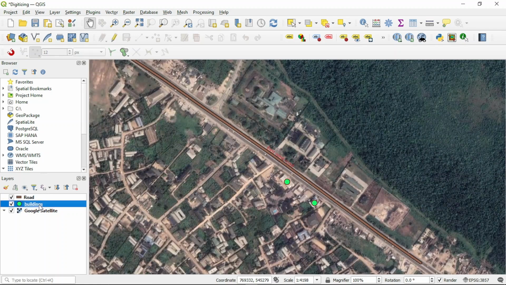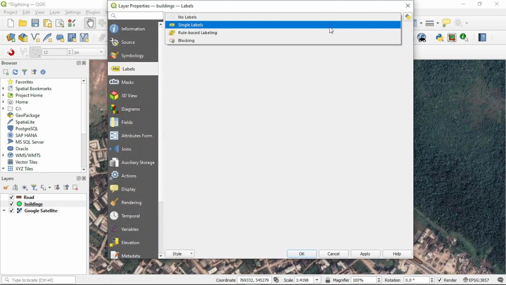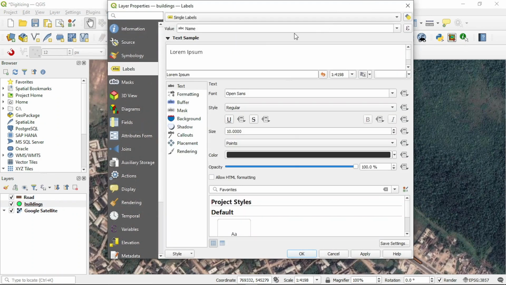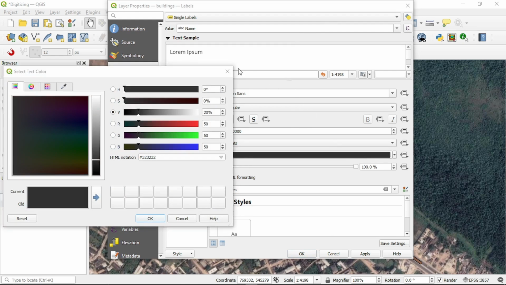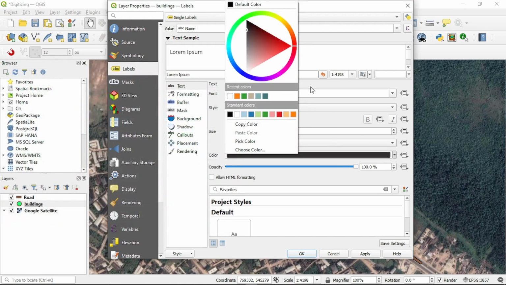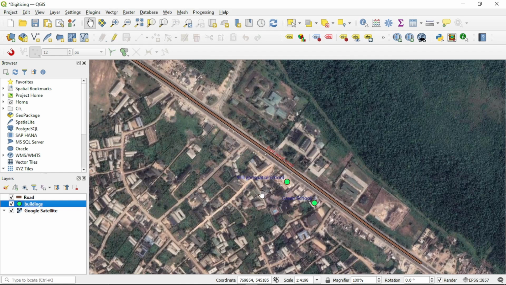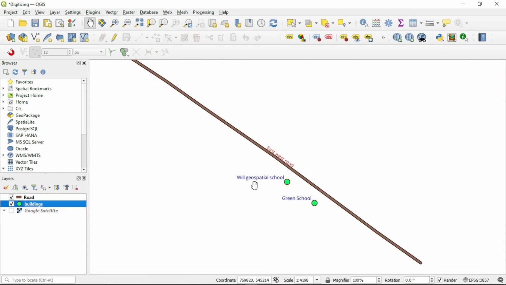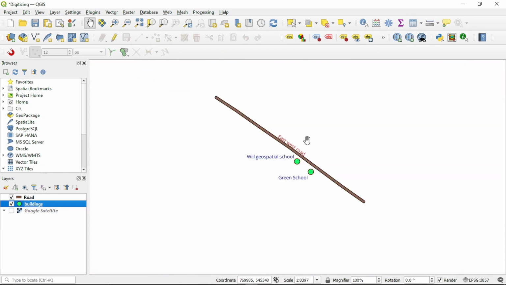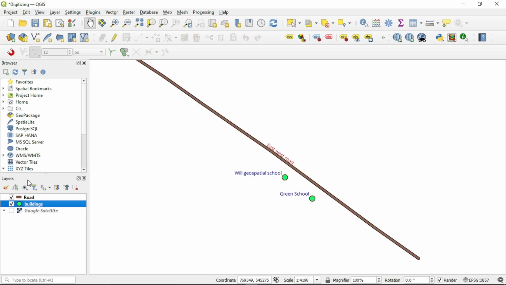Also for the buildings too, right click on it, go to properties, labels, single labels, the name. I'm going to change the color to blue, apply, okay. So as you can see, if I toggle off Google Satellite, you can see the digitized roads and school.